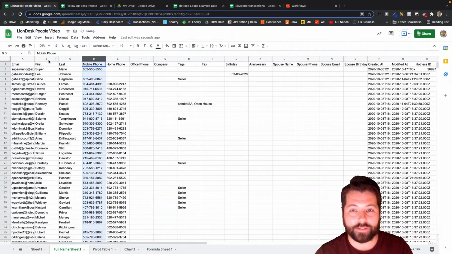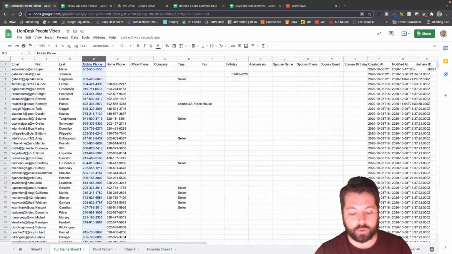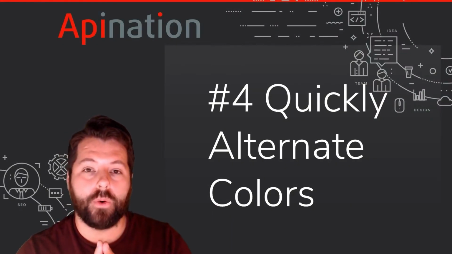So there you go. I've split the text of the column. Now I have a first name and a last name, and this is ready to go into my CRM or marketing tool. So number four is for legibility.